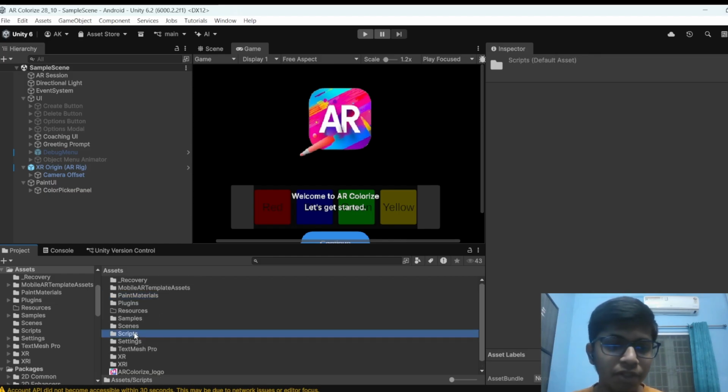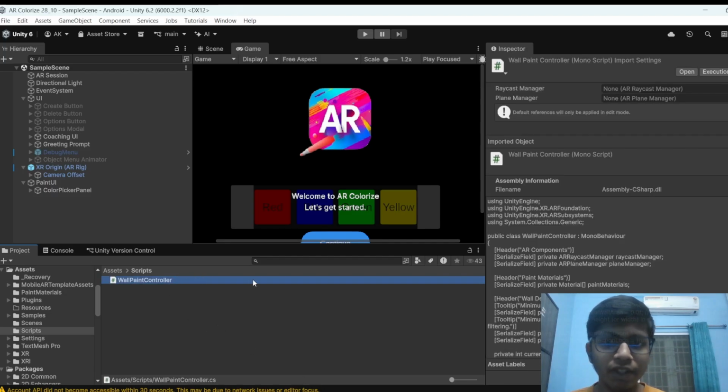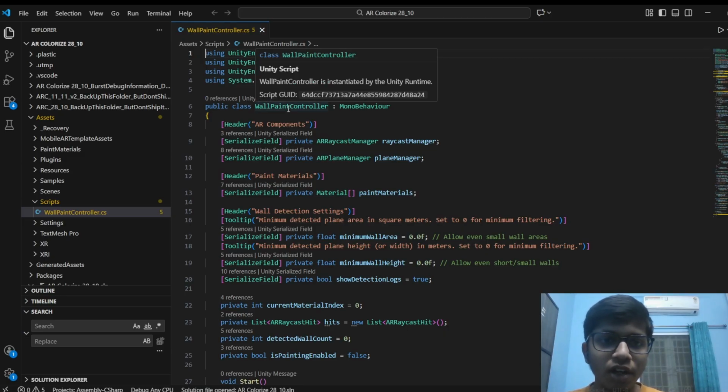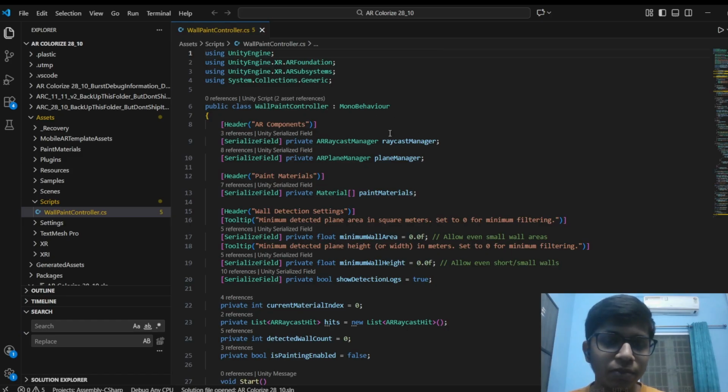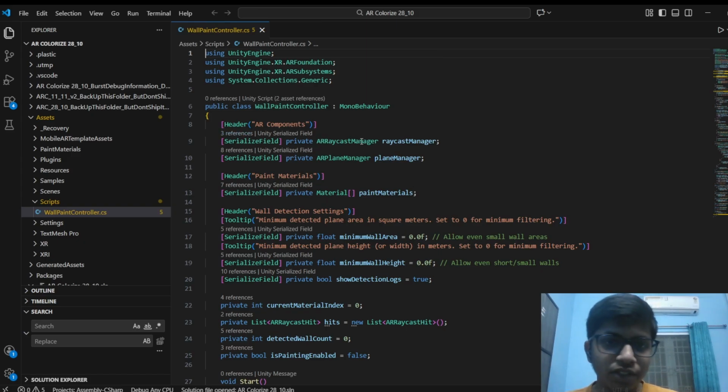Let us look deep into our scripts. We have WallPainterController, which is the C sharp script we developed. It is a MonoBehaviour script. We imported using UnityEngine and the AR Foundation. AR subsystems was also used here. System.Collections.Generic is being imported. The WallPaintColorController is our script in this application.